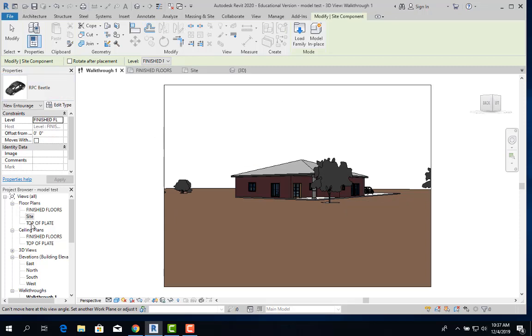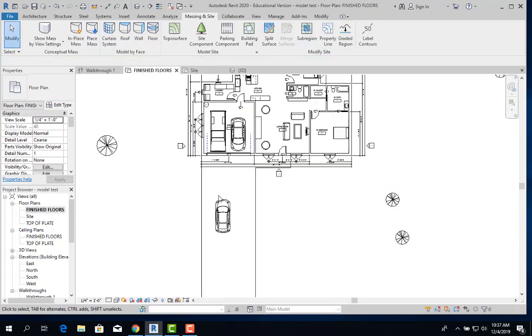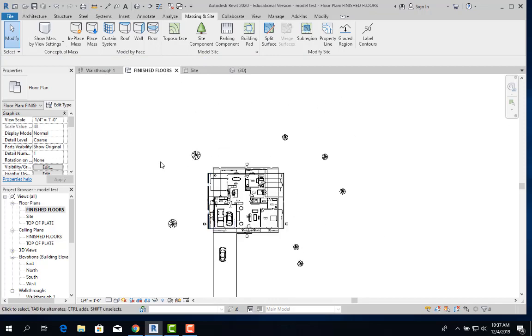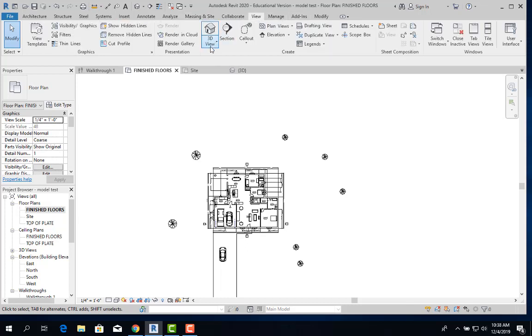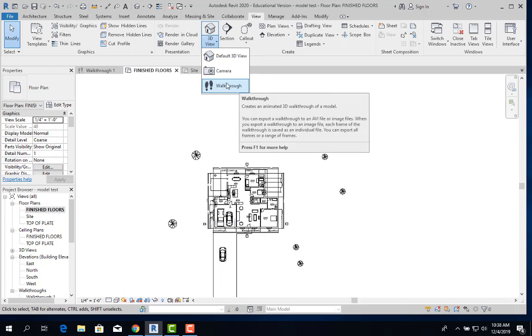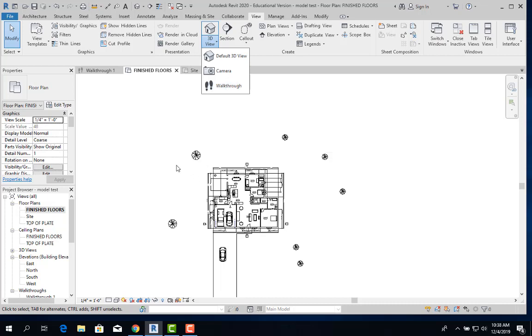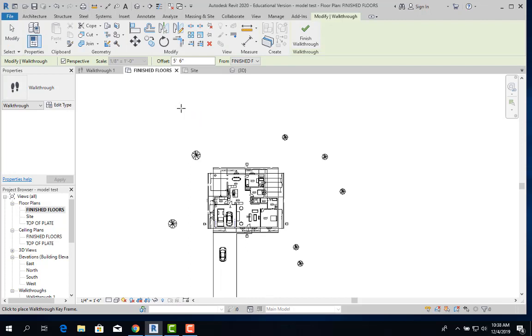I'm going to go to, I think we did it last time, finished floor. I'm going to set my cameras here. So we go to view, okay, 3D view right here, and we're going to go to walkthrough. It's going to be a walkthrough, but we're going to do it as a flyby, so it's like we're going on the exterior. Remember, we're going to do the exterior, and then we're going to go inside. So let's go to walkthrough.